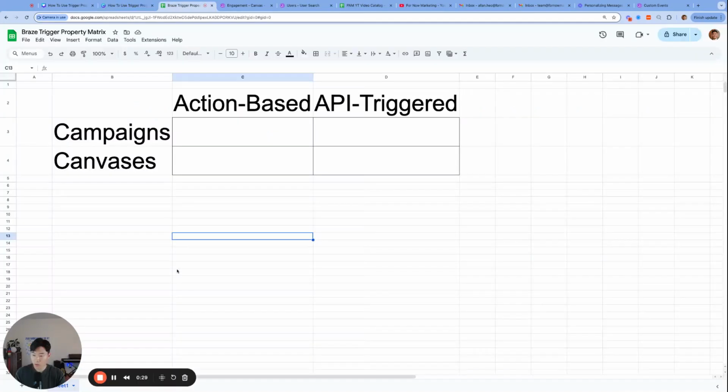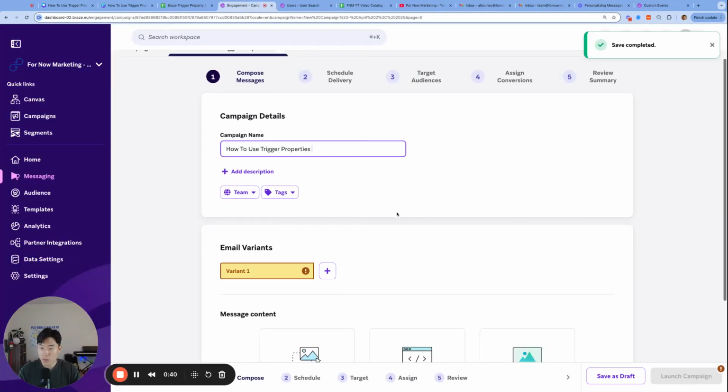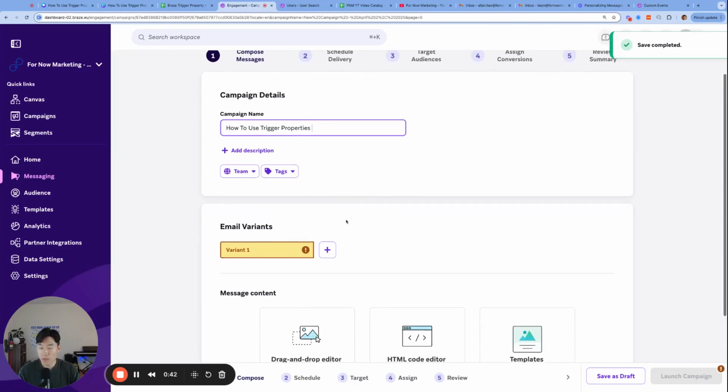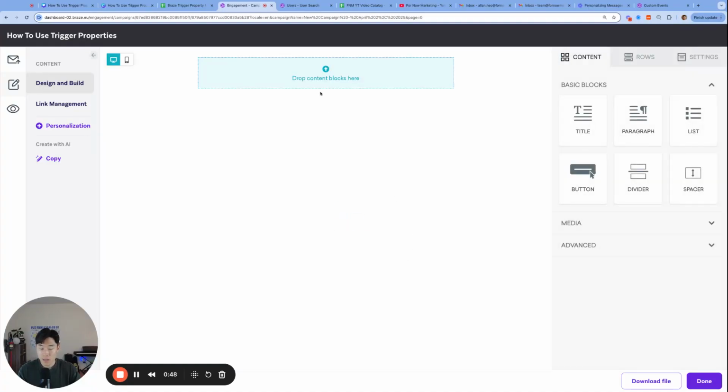Let's get started. Like I mentioned, it might be easiest to start creating a matrix as we go through. So I created this beautiful spreadsheet and we will just fill in as we go. The first thing we'll do is campaigns. We'll start with campaigns and let's go ahead and create our email. What we mean by trigger properties is that for every trigger, custom event trigger, purchase event trigger, or API trigger, usually those triggers pass along certain variables inside as metadata.